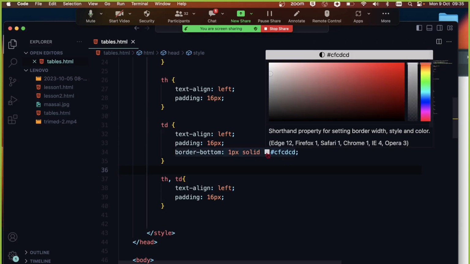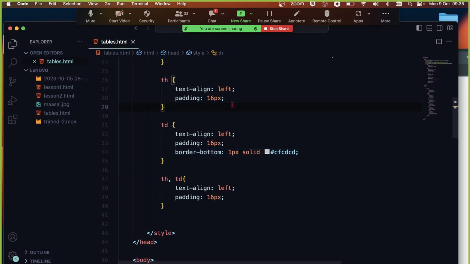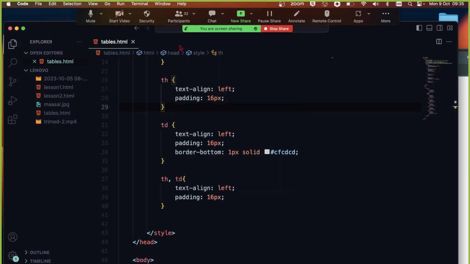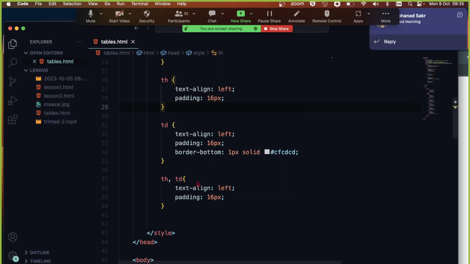And remember the color code, just hover and then you can change the color code right here and select the region that you want the color to be. It will do the job for you. Okay, perfect.